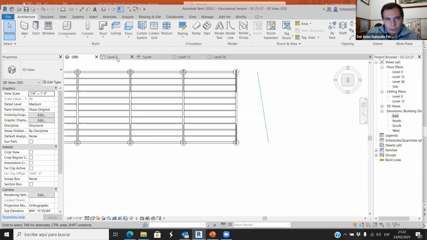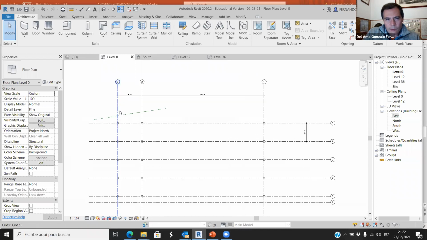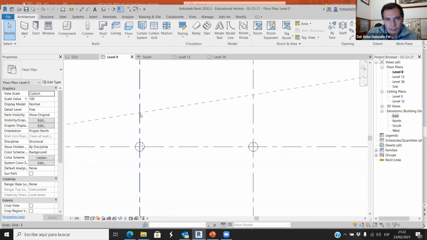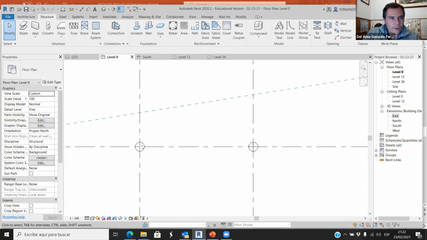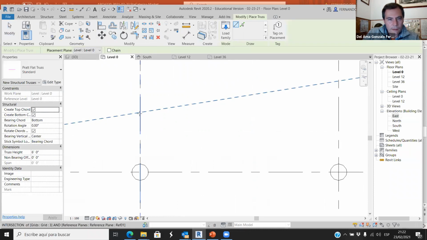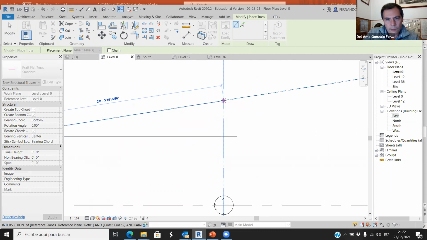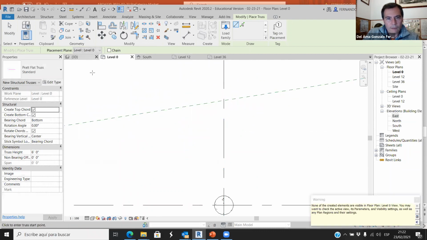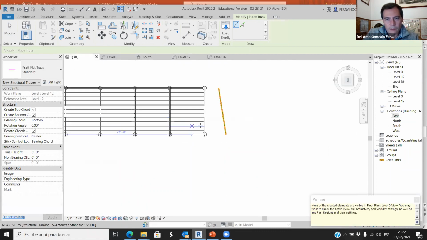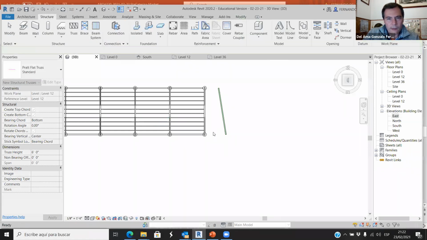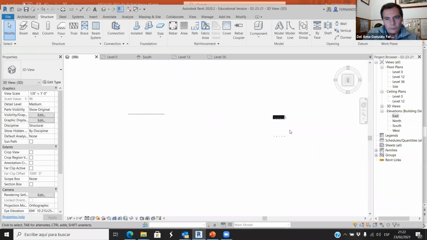So now we have to go to level zero and we have to place a truss following this plane. So let's go to structure, truss, and from this point to that point, we have a truss. We don't see the truss here, I don't know why, but we see that on the 3D view.